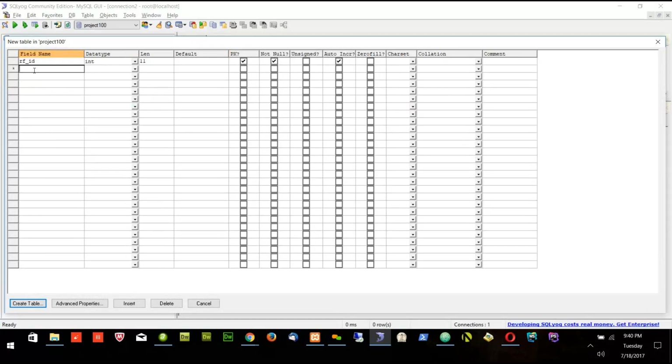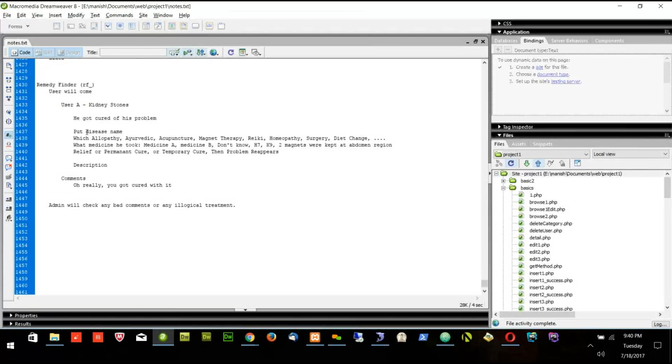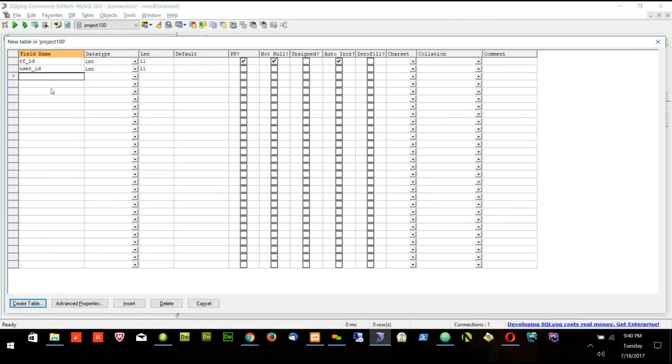Who is creating the record? So I will put user ID and T11. Then we will put disease. He has to put the disease name. So I can say problem, and problem will be varchar, and I will put maximum as 255 characters. I don't think more than 255 will be needed for any problem.